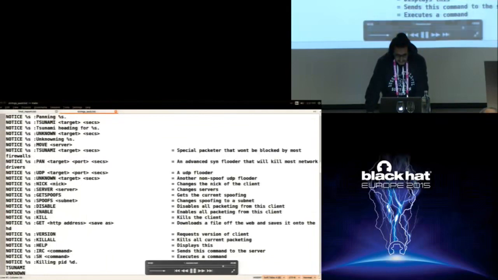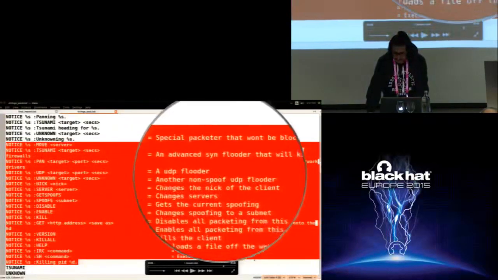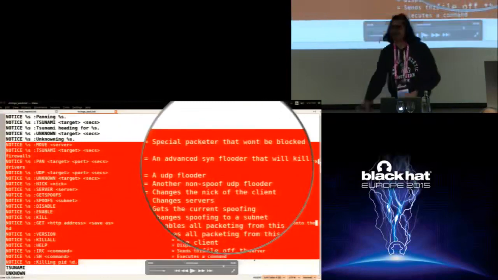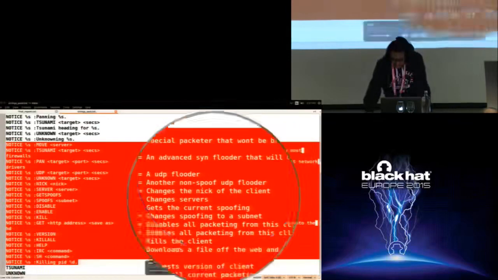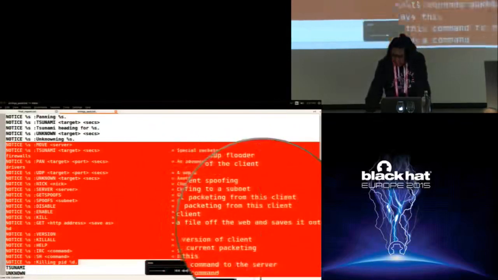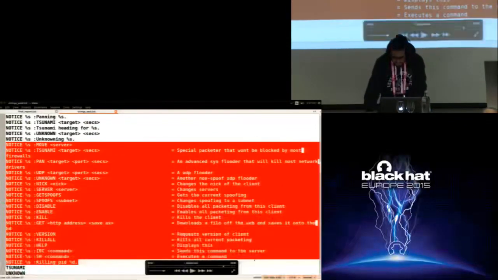And also you see these are all the commands that it receives from the attacker. And also there are some descriptions of these commands. Like you see that this is an advanced SYN flooder, there is this advanced SYN flooder, UDP flooder. It has different capabilities here. Kills the client, downloads a file off the web and saves it onto the disk. So as you can see, there are a lot of capabilities of this particular malware here.